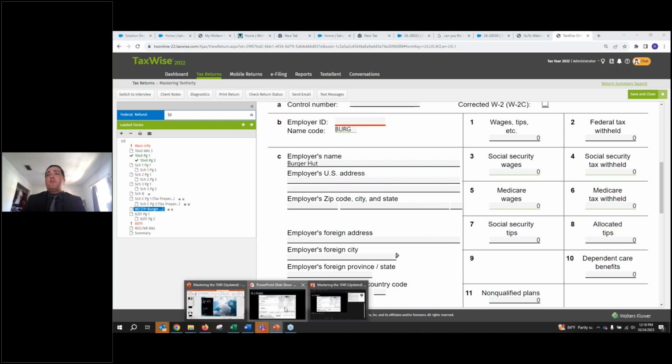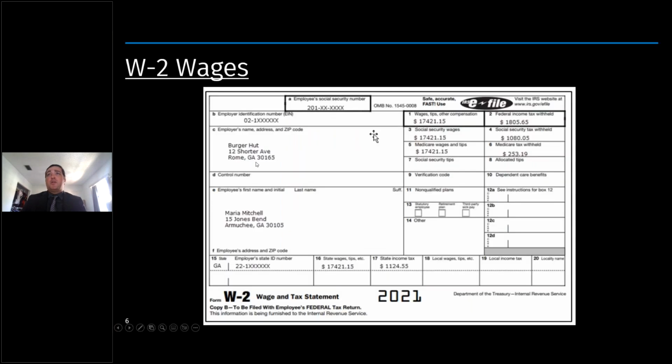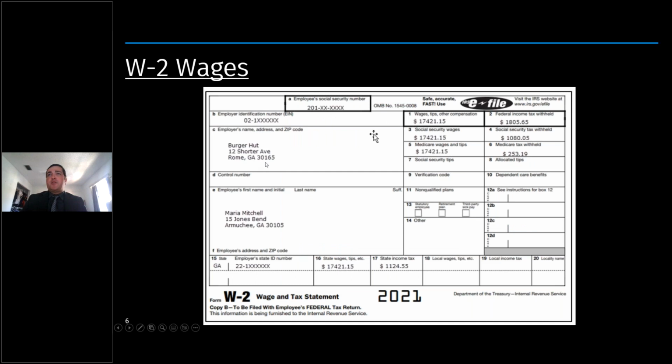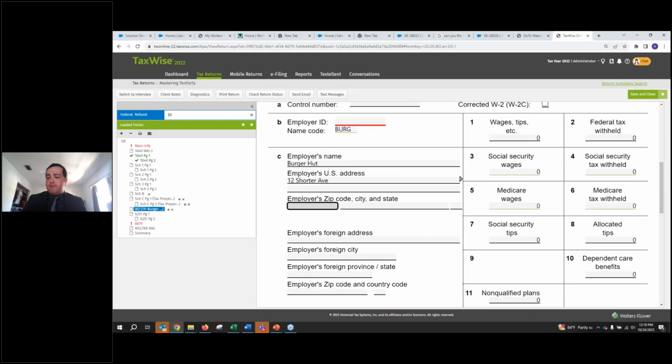We can go back and see what the address is. It's in Rome, Georgia on Shorter Avenue. So I put 12 Shorter Avenue. And then I'm just going to go to the zip code, which is 30165. Type in the 30165. You can see Rome, Georgia automatically populating.